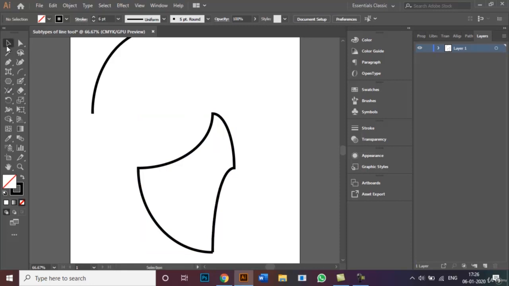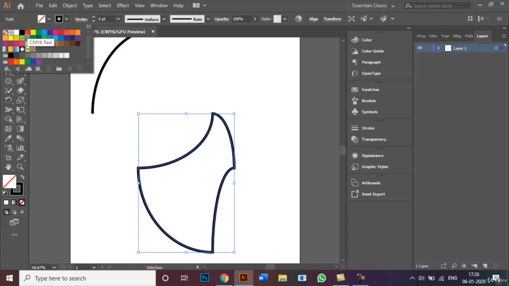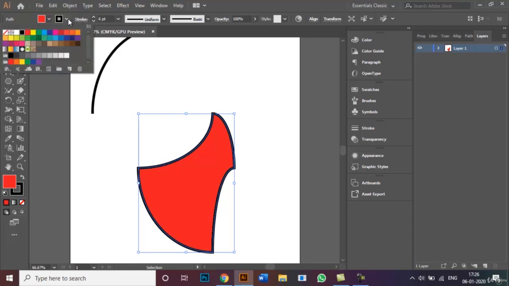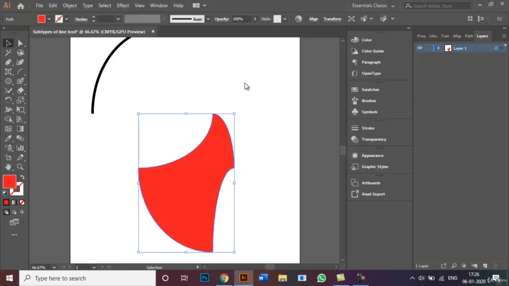And you can make any type of design you like that. So when you join it, it becomes super easy for you to then fill it in with any color you like. And of course, if you want, you can let the stroke be there as you like, or maybe you just remove it like that.